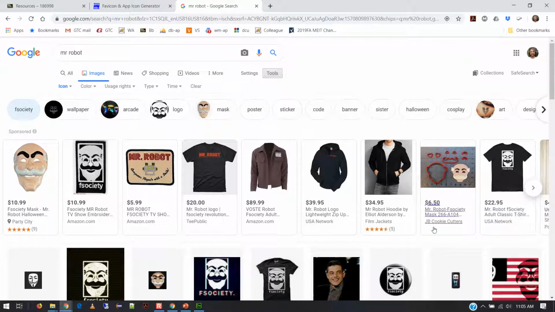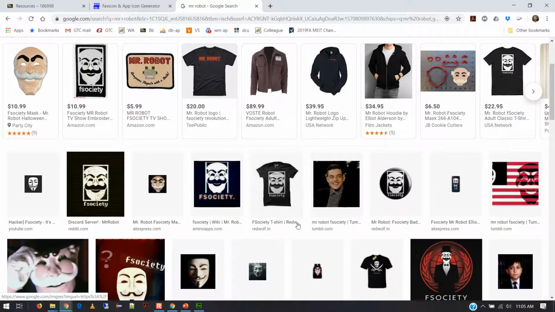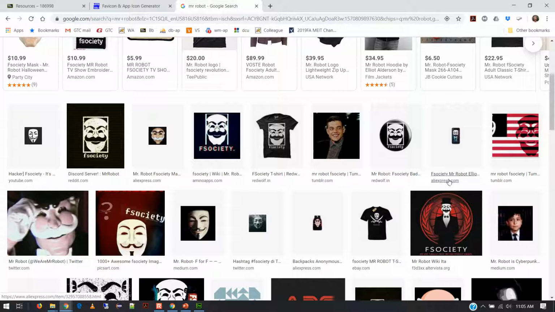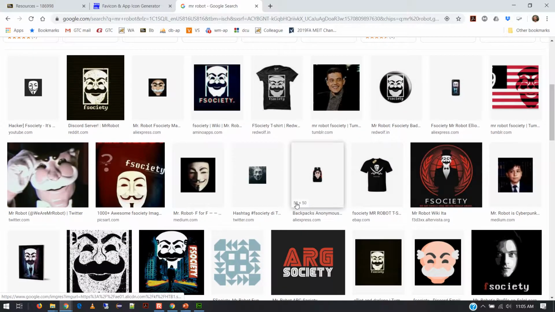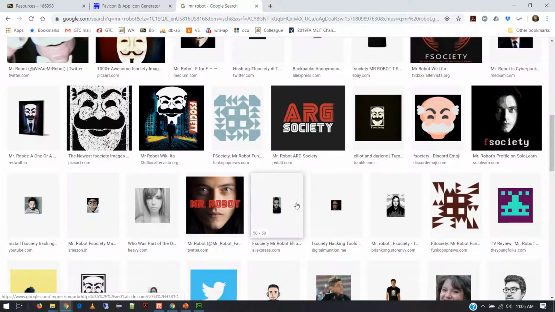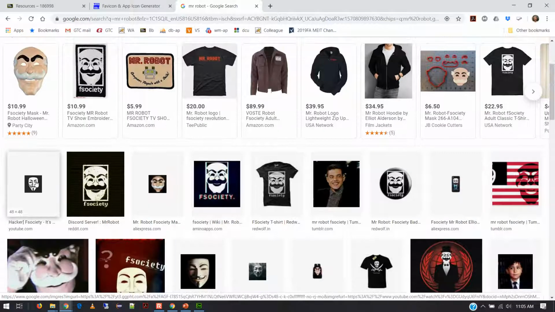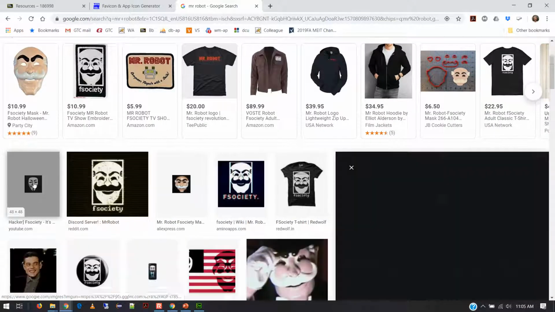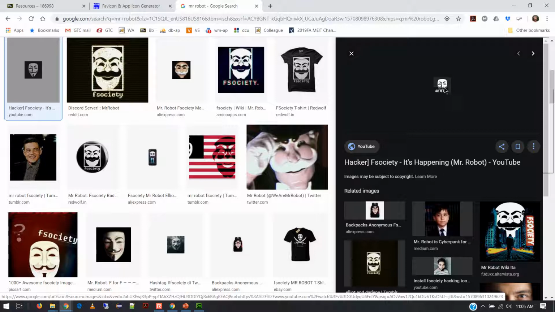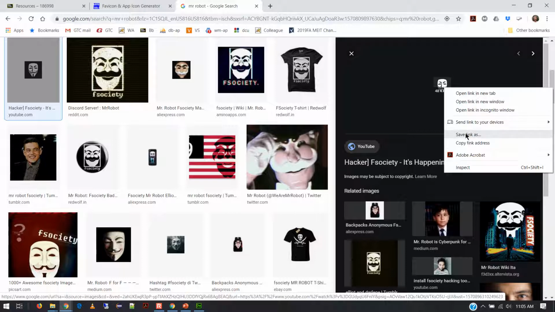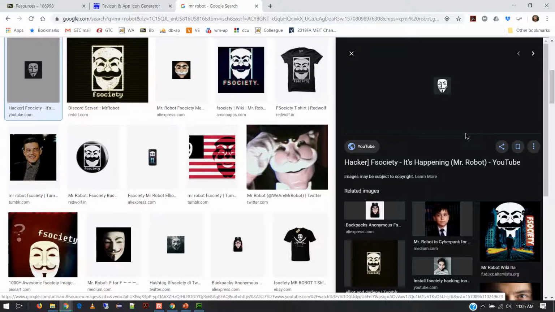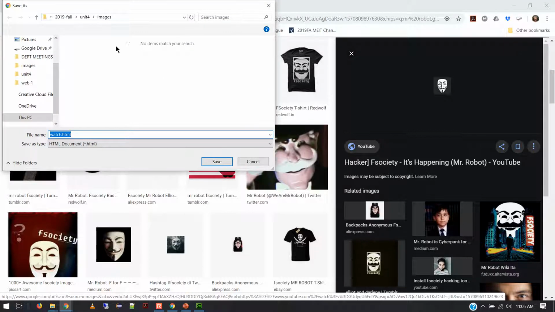So I'm going to look through this list of images and try to find what I think is going to work as an icon. I'm thinking this one's probably one of my best bets here, so I'm going to right click and choose save link as, and then make sure it goes into the right folder. I'm just going to go ahead, oh wow, okay.